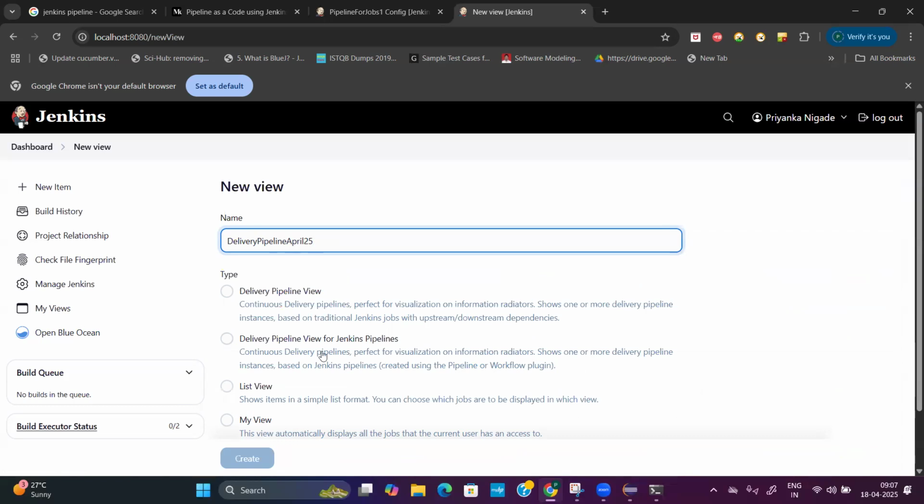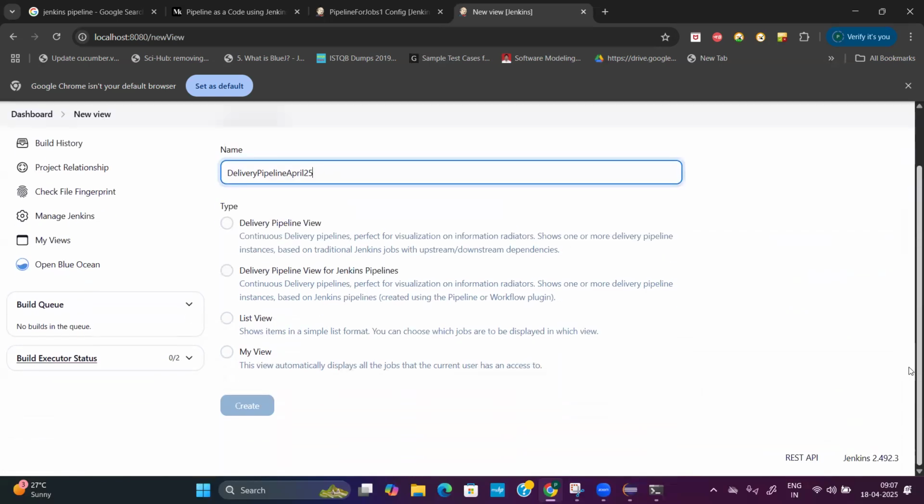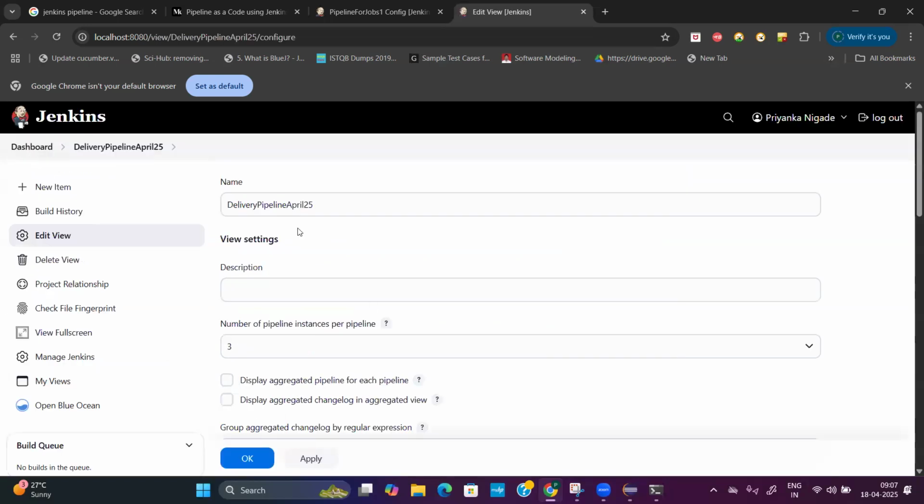And what type of pipeline am I creating? Delivery pipeline view for Jenkins pipeline. So you can select here the type of that pipeline. Fine, I want the delivery pipeline view and I will just click on create. But when we say create, it will ask you for some more detail. So I'm writing, this is the delivery pipeline for a project. Let's say hybrid framework.